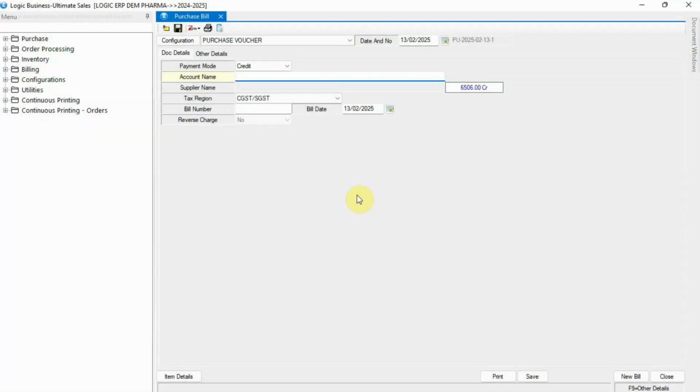In this video, we are going to discuss an option that automatically selects the appropriate account name for you when you're creating a purchase voucher, without needing to manually choose it each time.